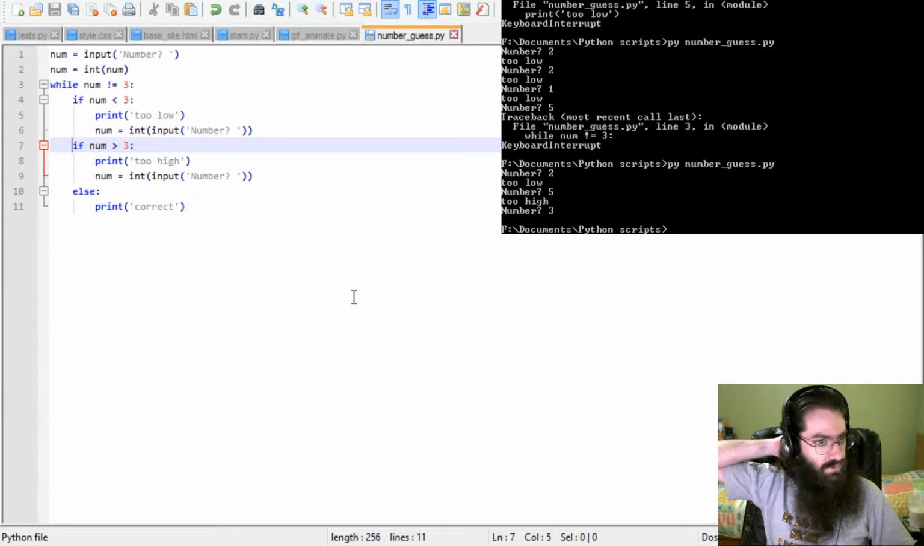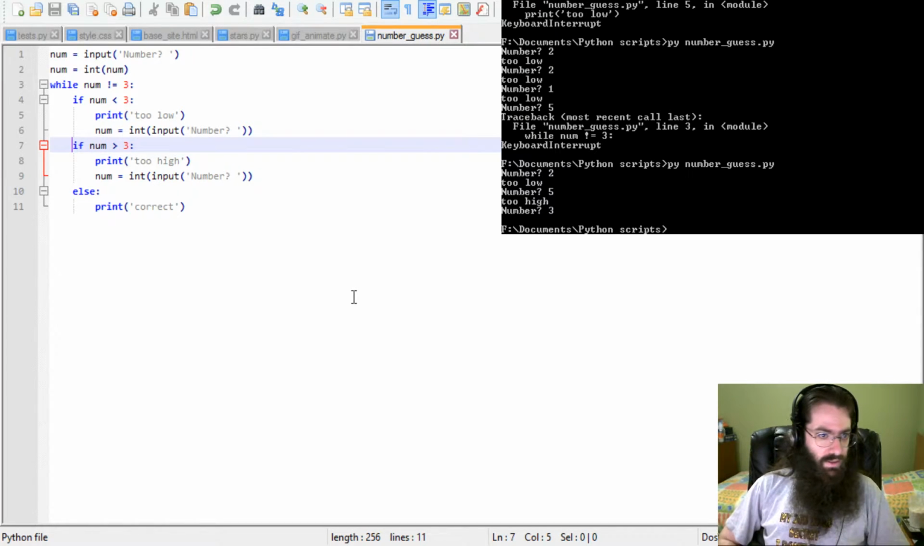What could I do to demonstrate that? I don't know if that'll happen. That's okay. Generally, when you want mutually exclusive branches, you need elif. Because without that, it will check whether it's less than 3, and then it will go ahead and check if it's greater than 3.